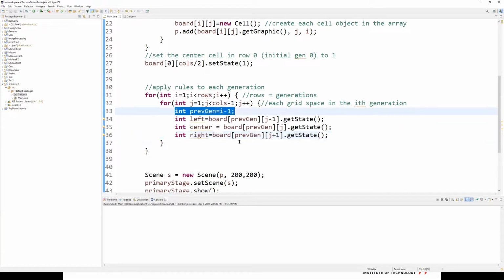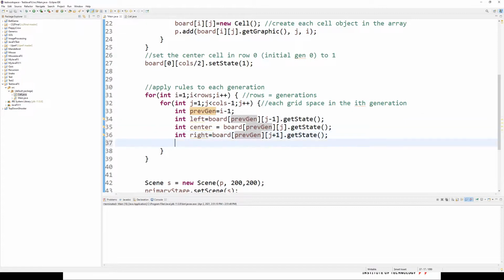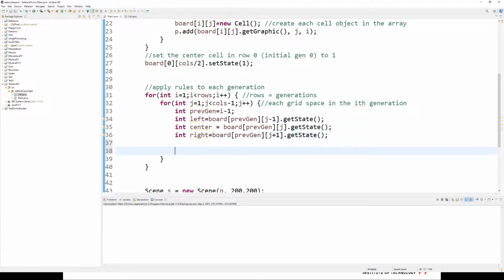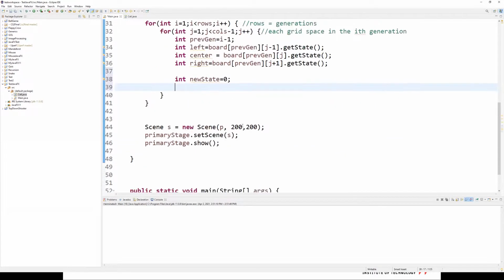So the previous generation is I minus 1, and then we have the left, the center, and the right based on the previous generation and a different J for each one. And of course, get state, because the board at this location is a cell, and so then we need to get the state. Once I have those states, then it's just a matter of applying the rule. So I'm going to create an int called new state, and I'm just going to set it to 0 here to start with. And then we're going to have our rules.